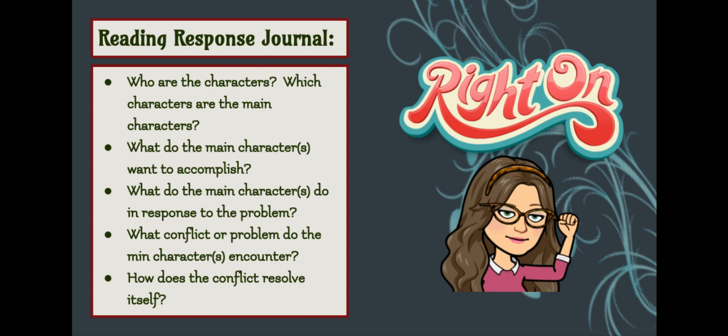What conflict or problem do the main characters encounter? How does the conflict resolve itself? The goal of this activity is that you're going to be writing a summary of these lines. And summaries are a way of demonstrating understanding.